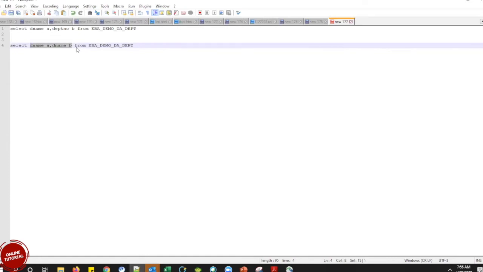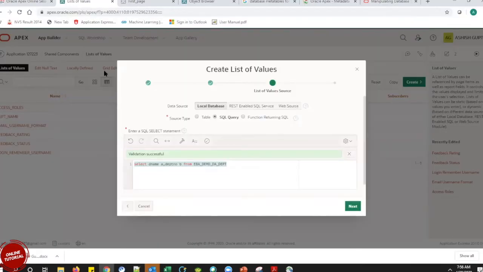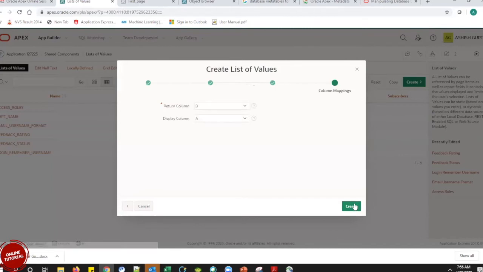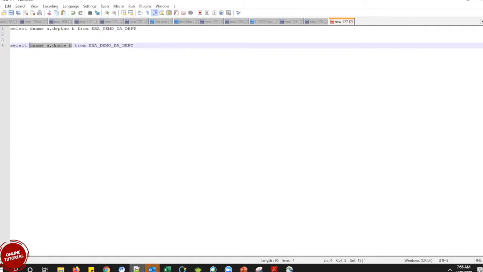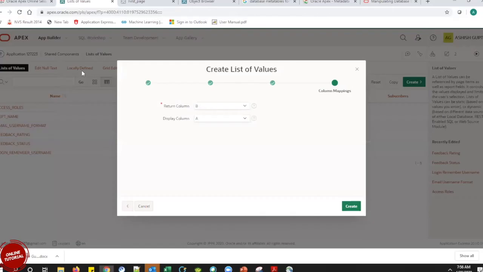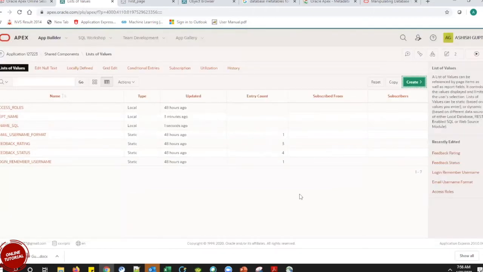Okay, now I have created a select list over here, and then I click on next again. Return column is A or B, and display column is A. A is nothing but the alias name I gave just now. So I gave my aliases as A and B, and this is what it's showing, my return column and my display column. I click on create. So I just created two, DPT name and D name.